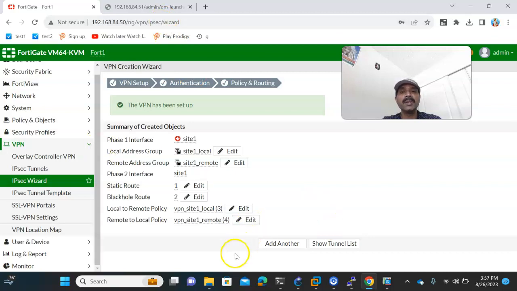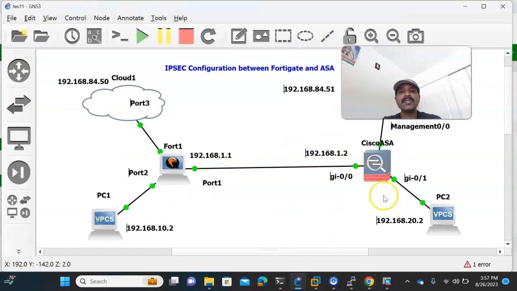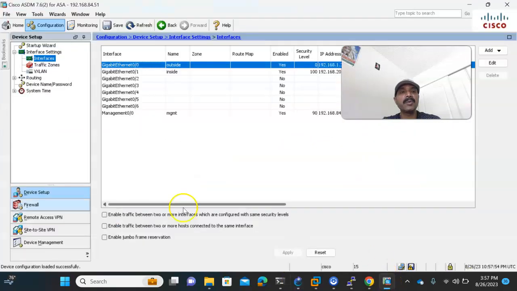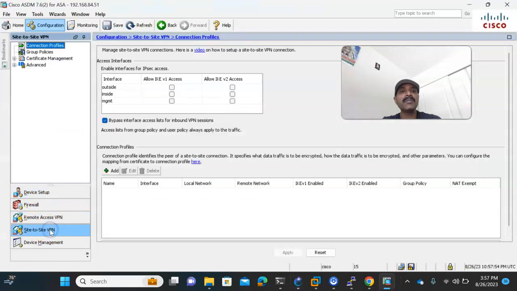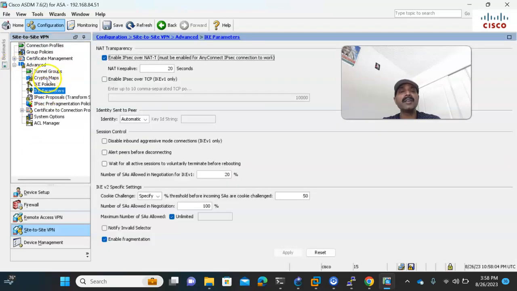So it is pretty simple. Now let us go to the ASA firewall and configure the VPN configuration. Click site-to-site VPN configuration. And the commands we need to do: just click advanced, and first I'm going to create the IKE policy. Just click the IKE parameters.